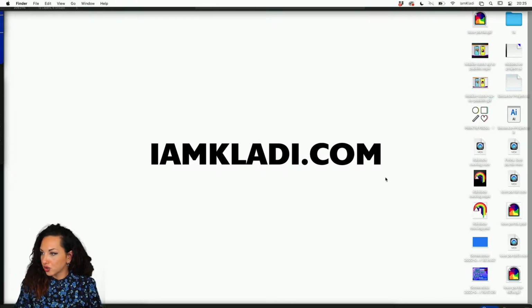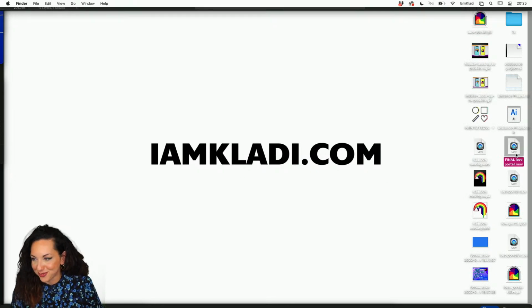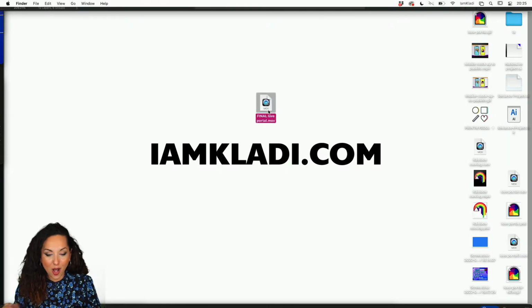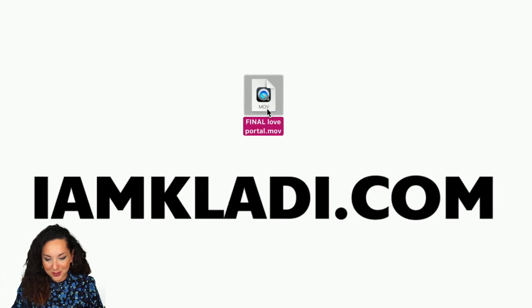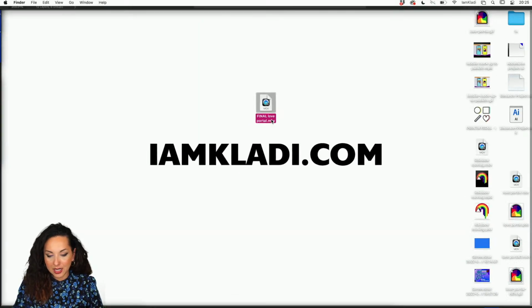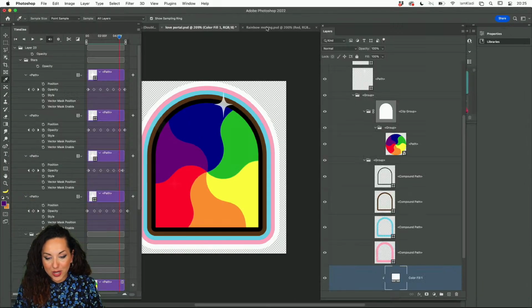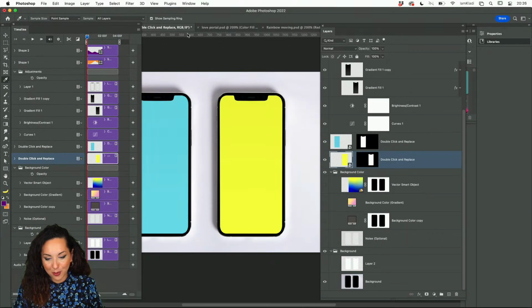I just learned a shortcut to organize all my files. That was really quick. If you're on a Mac, Option Command, I believe it is 7, I clicked. But anyway, here it is. Finallove.mov is going to be the file that we can place inside our mockup.